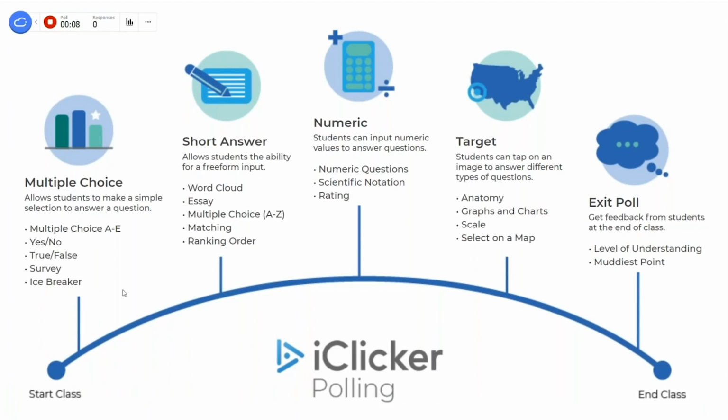So multiple choice questions, they're really, really fast. They allow students to make really simple selections to answer a question. You can use all of A through E, or you can just say, okay, answer A if it's yes, B if it's no, or true, false. You can use it for surveys and icebreakers. Again, that balance the bar activity takes no effort. I didn't even have to put up a slide. I just opened the results.